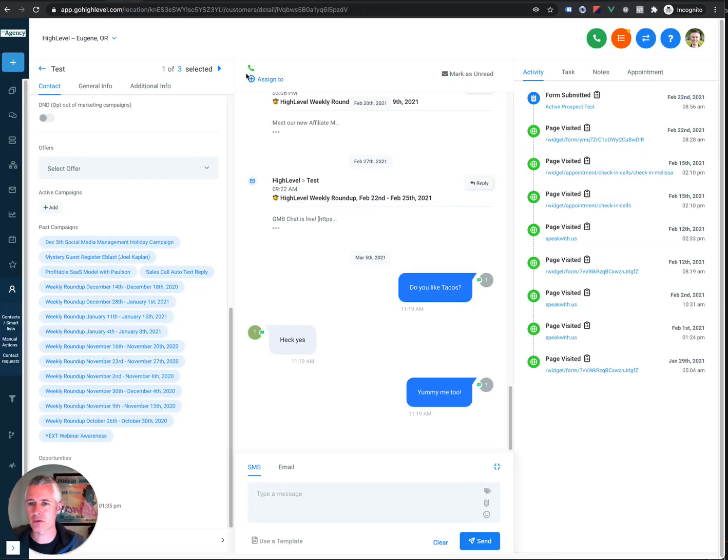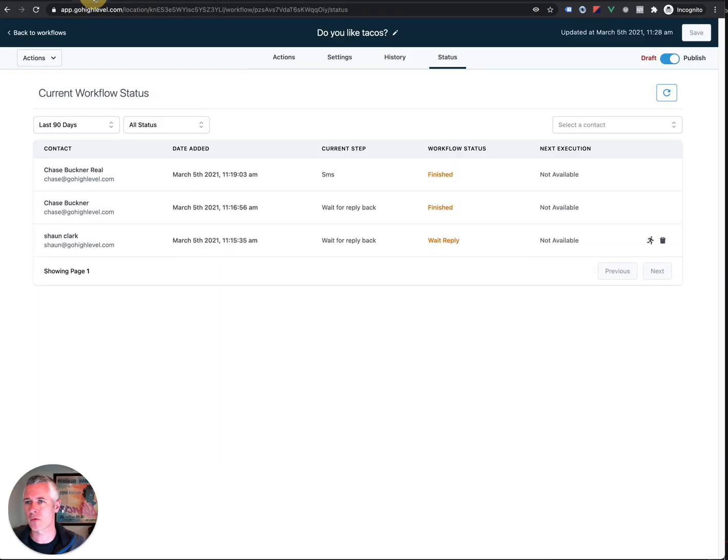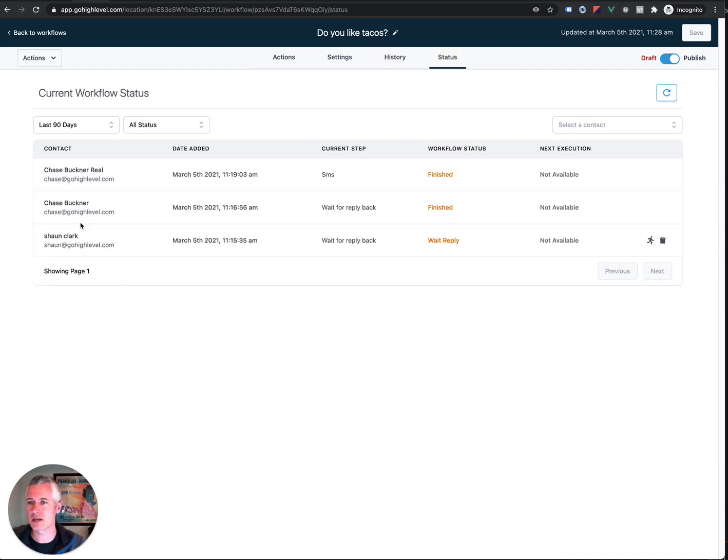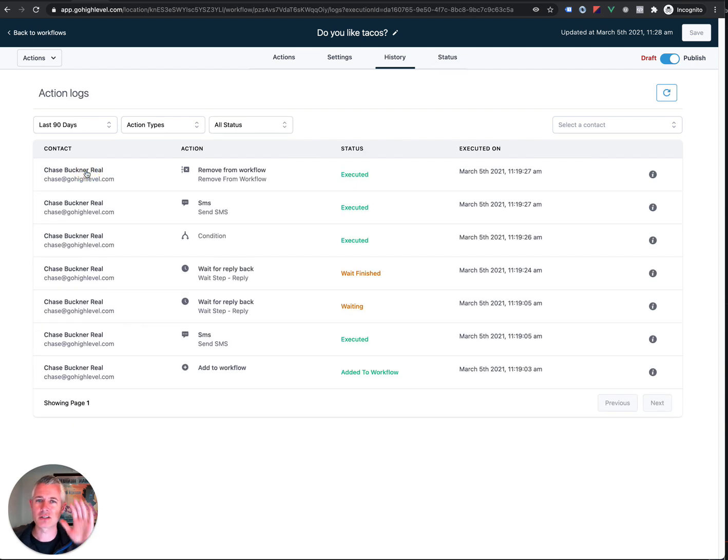We can see right here in the conversation what happened, but let's say it didn't go down the way we thought it would, or we want more information. We can go in and click on the history section to see every step. Or if we just want to see what happened to Chase, I'm going to click on him, and this is his entire history through the workflow. So this is really cool. You can see he got added to the workflow, he was sent an SMS, we waited for his reply, and then the reply came back.